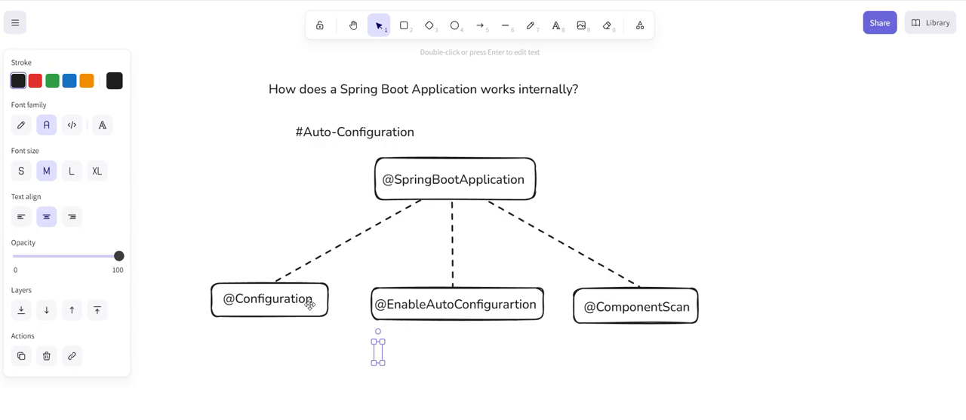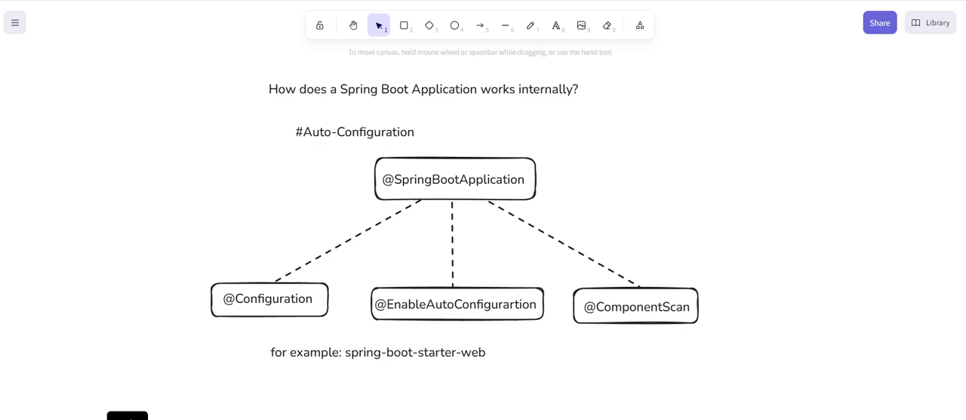Okay, so let's see the other one, @ComponentScan. Here you can see that it is a combination of two words, component and scan. So let's understand it. This is also known as a stereotype annotation. Why does this mean? Because this annotation enables component scanning, and it tells Spring to scan the current package and its sub packages for Spring components.